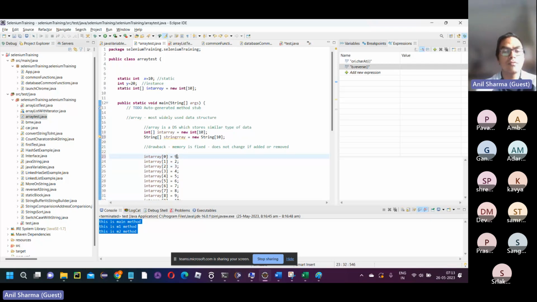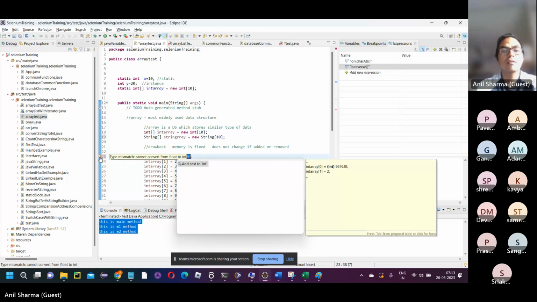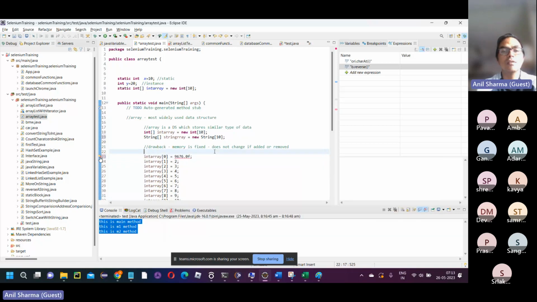Any number of values, right? But if I store a decimal, what will happen? The same problem will happen, right? This is a decimal value. It will say cannot. See, same error: cannot convert from float to integer, right? So again, this also needs to be converted to integer and stored in the integer array.